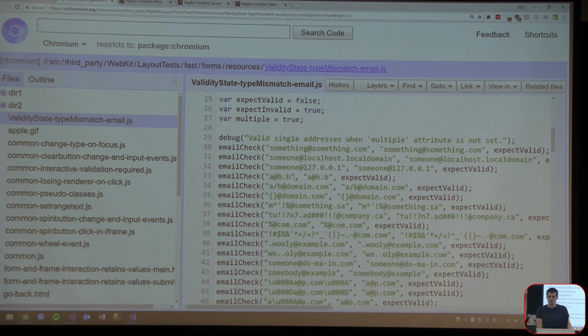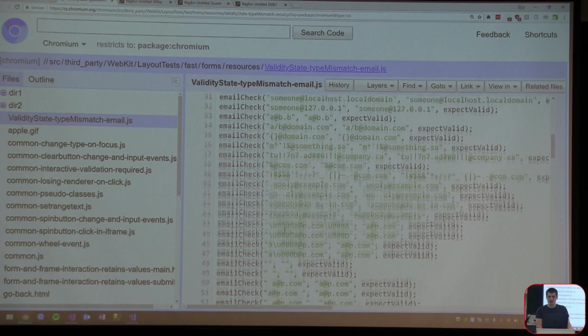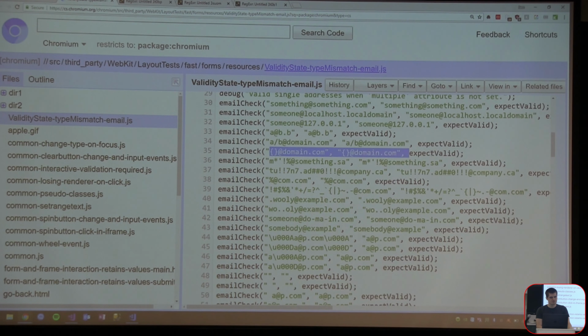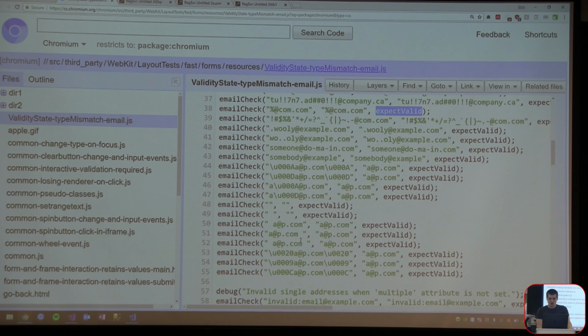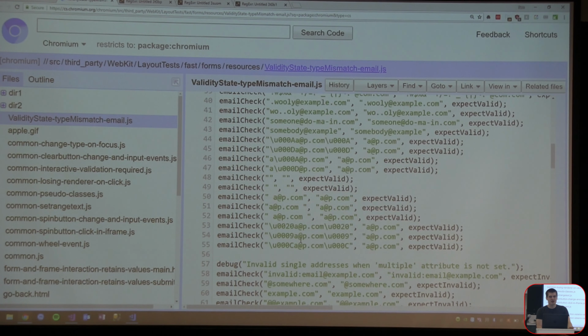So here, Google has a bunch of valid email addresses. So like this one, yep, we're good to go. That's valid. %@com.com. Yep, that's okay. I don't know. That's okay. Apparently, I don't understand that one. So obviously, there's a bunch of weird ones. I'm not even going to get into the Unicode ones. You can have emoticons in your emails.